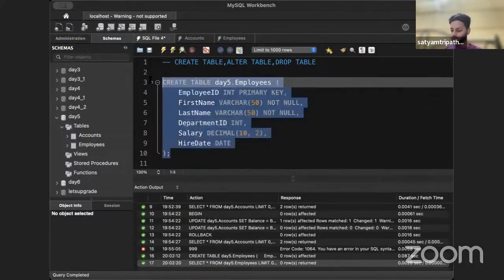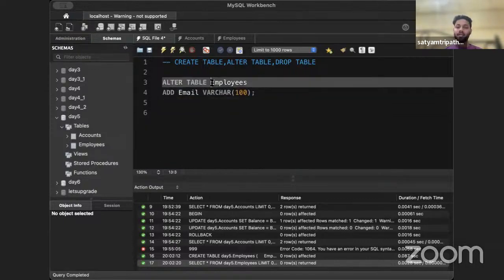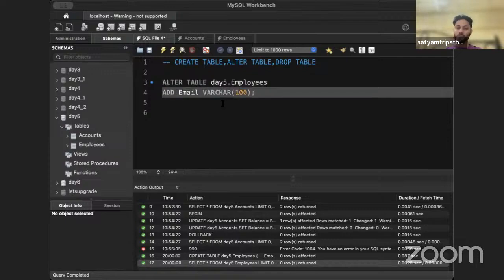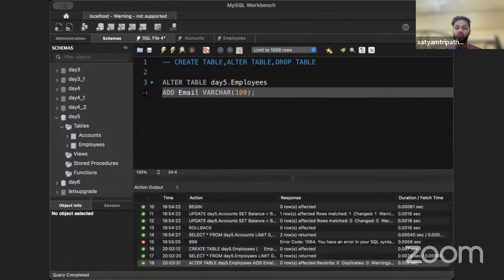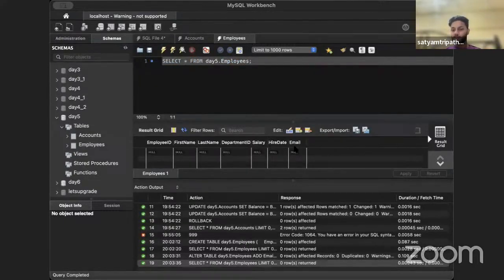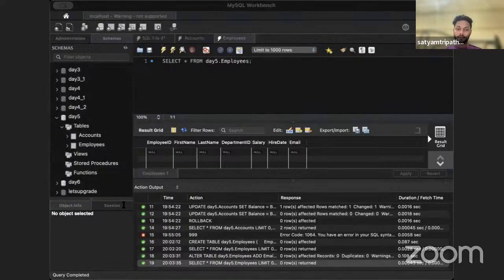Okay. So for adding a column, you just have to do alter table, day5.employees, add email, where the data type will be string only or varchar. And after that, we'll simply execute it. Now let's look into the employees table again. Previously, it was still hire date only. But now we have set it to email also over here.